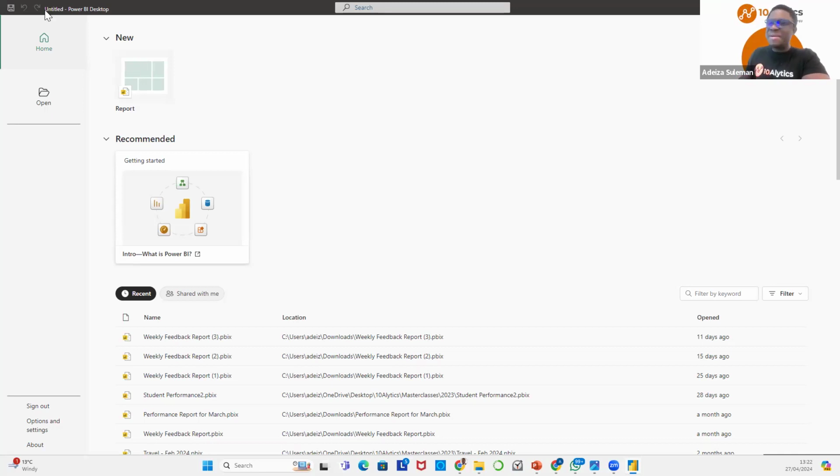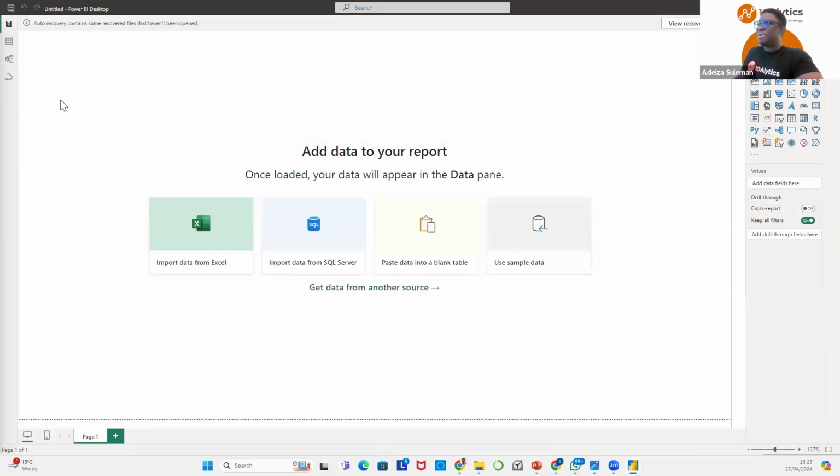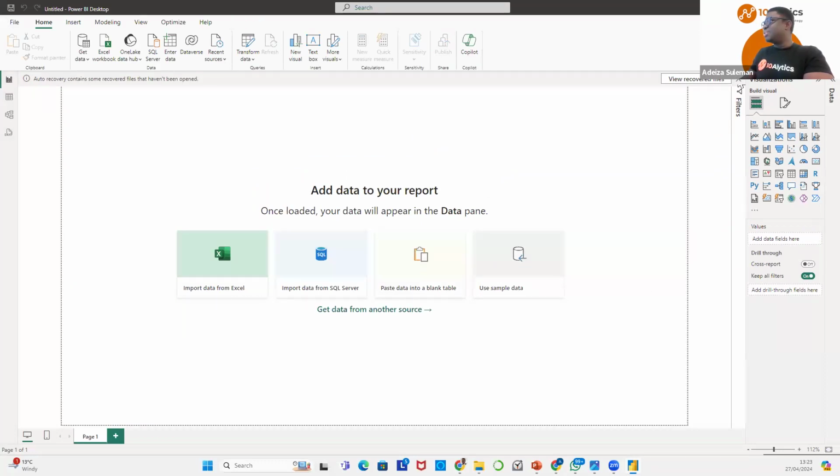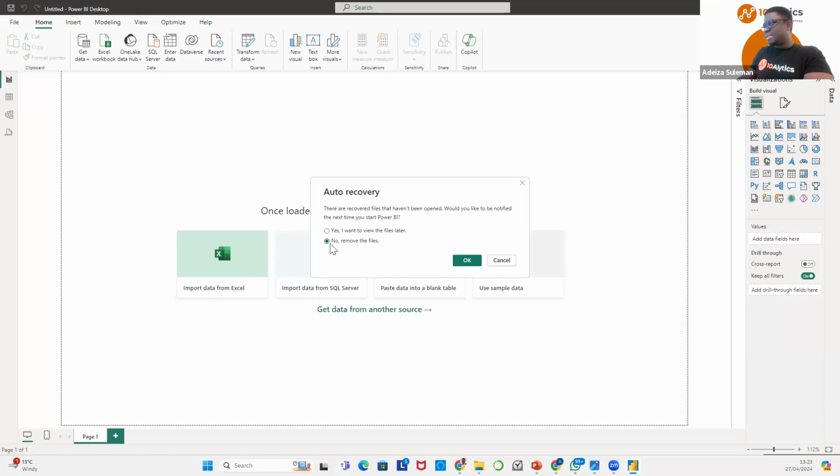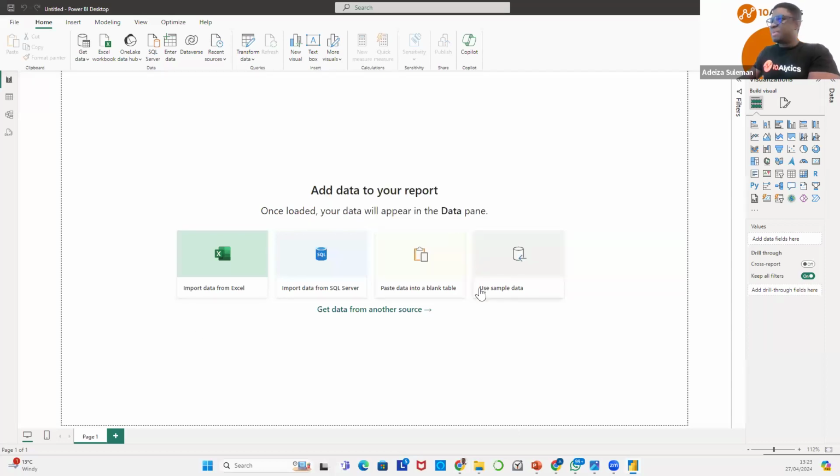So once you've launched Power BI and it comes up like this, you simply click on this icon at the top left corner that says Reports. You click on what? Reports. So once I click on Reports, it opens up a Power BI interface for me.